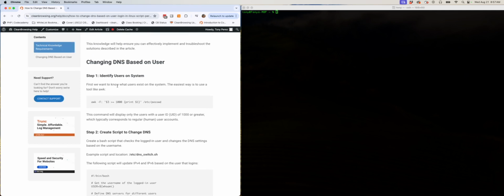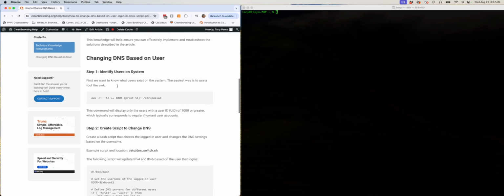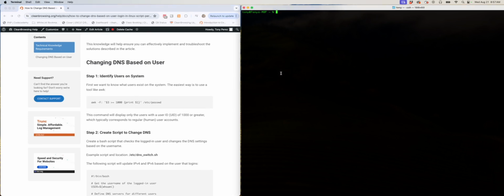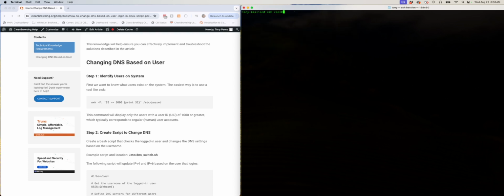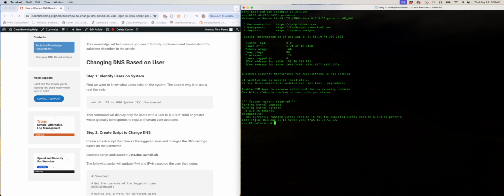First thing we want to do is log into my Linux machine. So here on the right-hand side, I'll do that. First, I'll log into my Bastion server. And then from here, I'll jump over to a machine that I have set up for this. All right, so now I'm logged in.